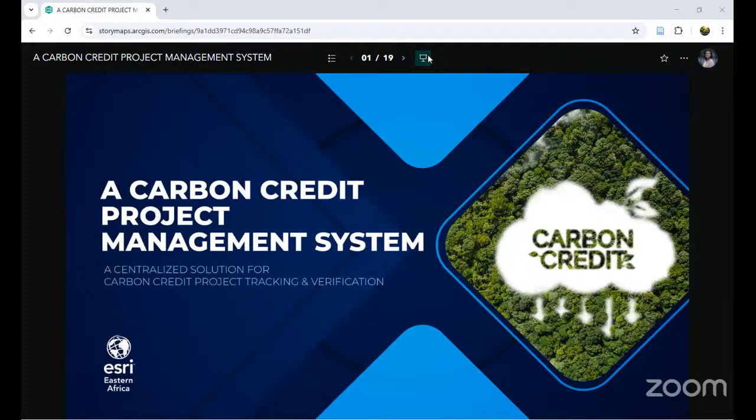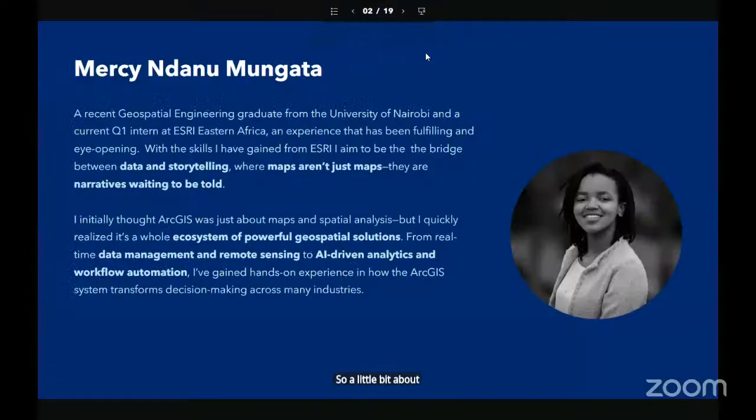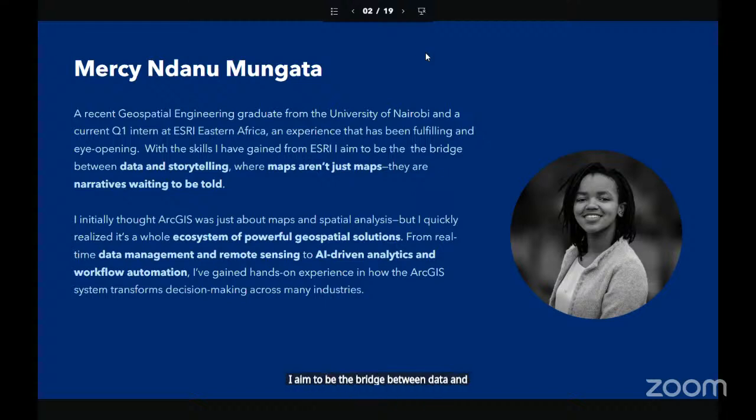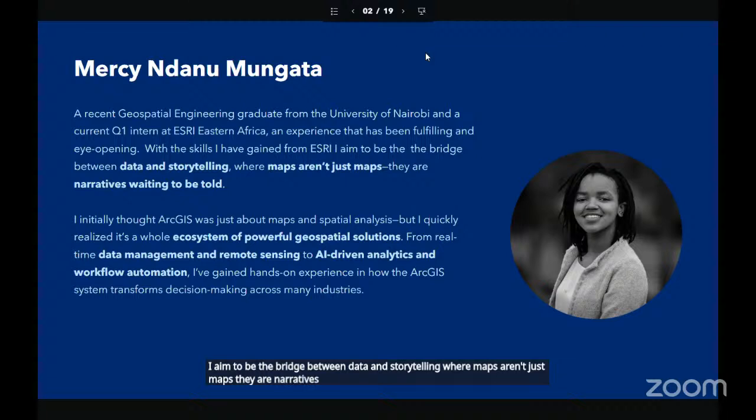So a little bit about me. I'm a recent geospatial engineering graduate from the University of Nairobi and a current Q1 intern at Esri Eastern Africa, which has been both a fulfilling experience and eye-opening. With the skills I have gained from Esri, I aim to be the bridge between data and storytelling, where maps aren't just maps, they are narratives waiting to be told.